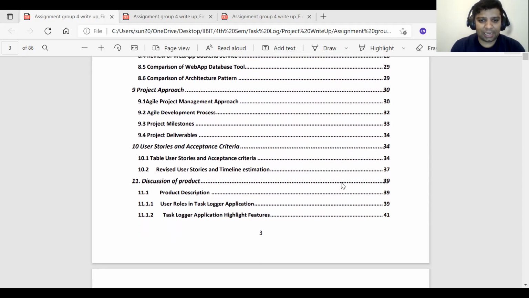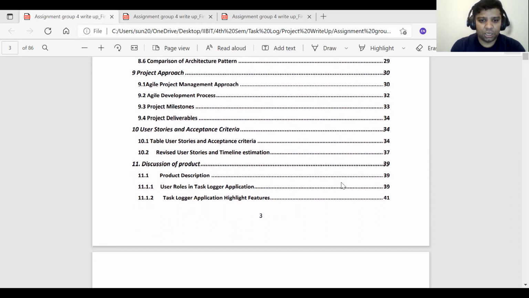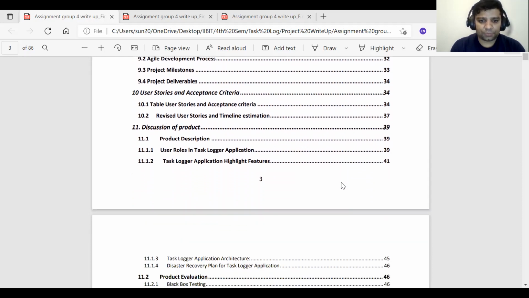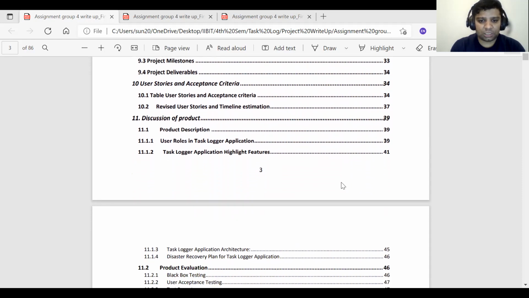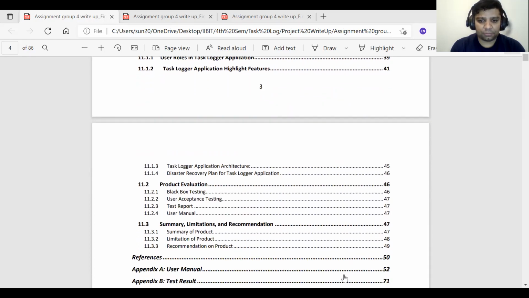Similarly, in topic 11, I have discussed the project. Here I have presented the project description, user roles, Tax Logger application highlighted features, the architecture of our application, also the project evaluations, black box testing, summary and limitations, and recommendations including the user manual.